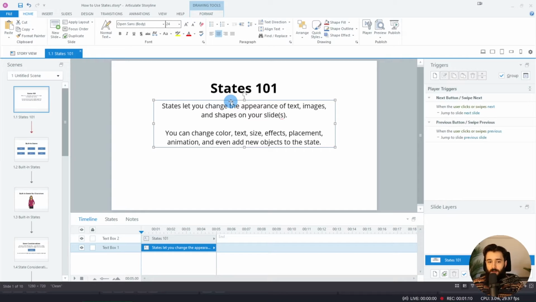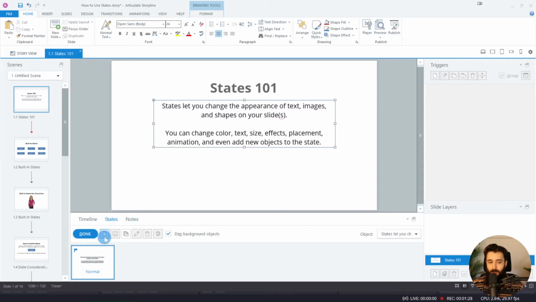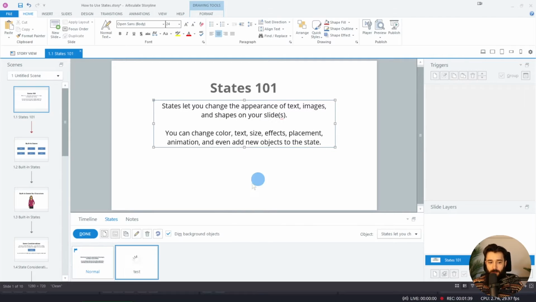Once you've selected one of the objects on your screen, you can go ahead and select this states window down here at the bottom. Just click on where it says states on this bottom window, and then you will see whatever states are available. If you want to add a new state, you can select edit states and then select this little new state icon right here. I'm just going to make one quickly and call it test state, for example, and click on add. Now we can see we have two states here, the normal state, which always has that little flag on it, and then this new test state that we created.